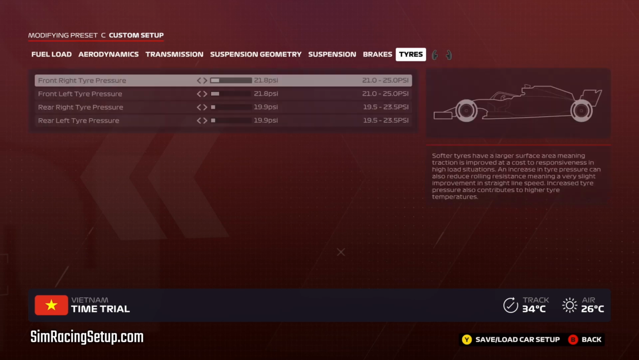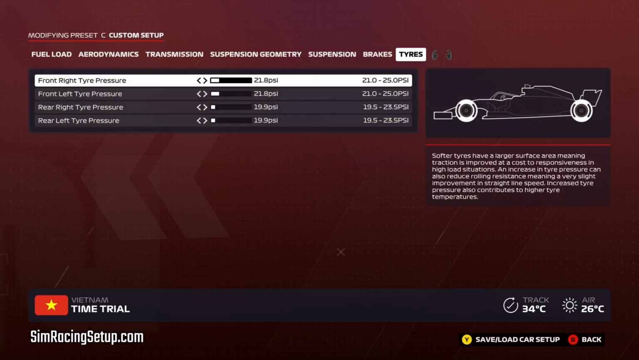And finally, to round out our setup and to ensure that we have the best tyre life possible, go with extremely low tyre pressures. Go 21.8 at the front and 19.9 in the rear.